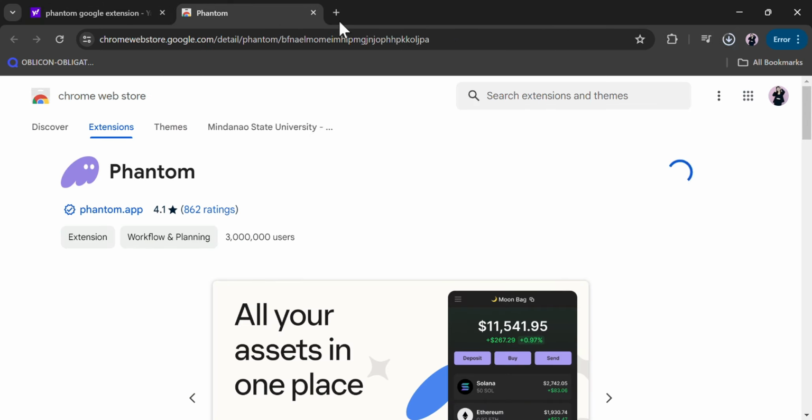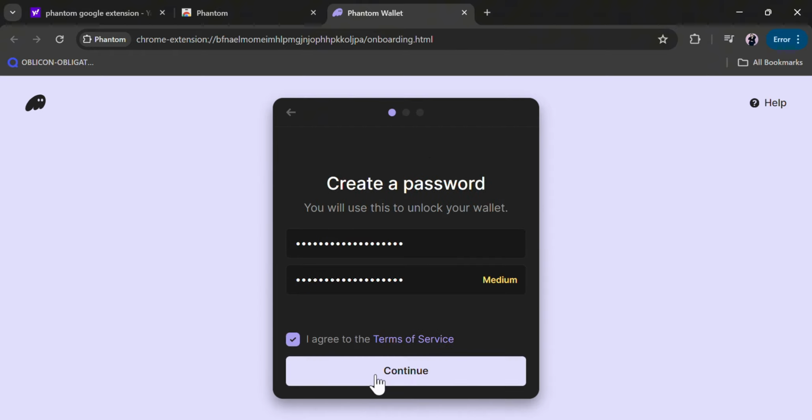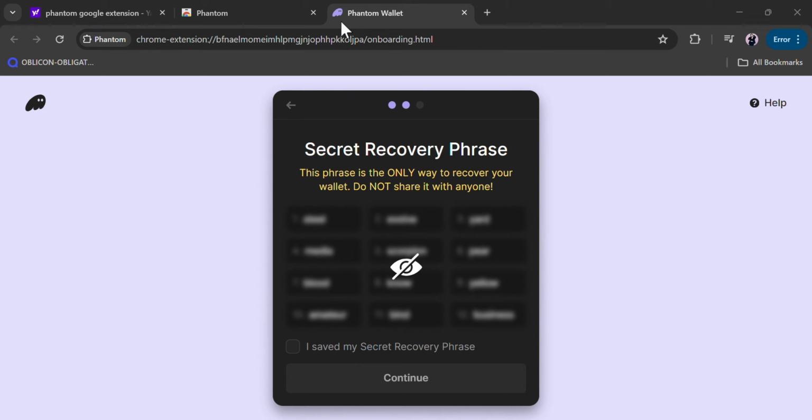After it is downloaded, click Create a new wallet. Make sure to create your password wisely. Click Continue after entering your password and make sure to agree to the terms of service.